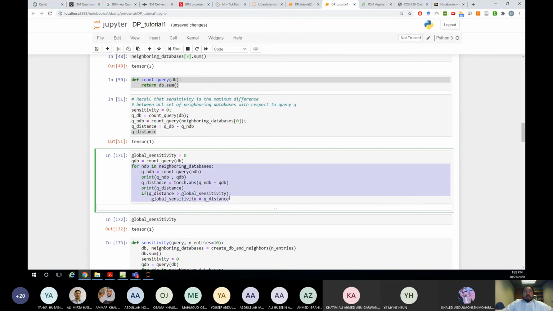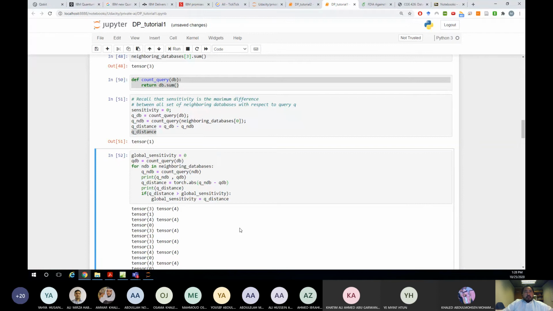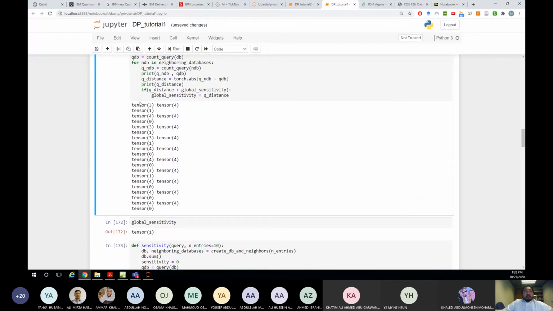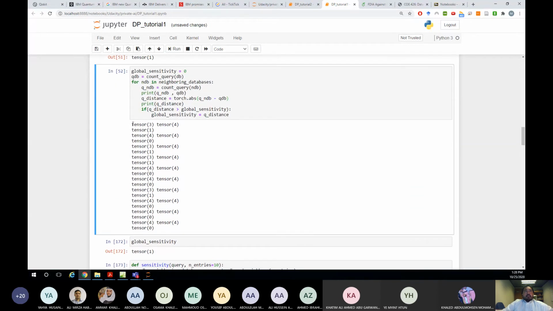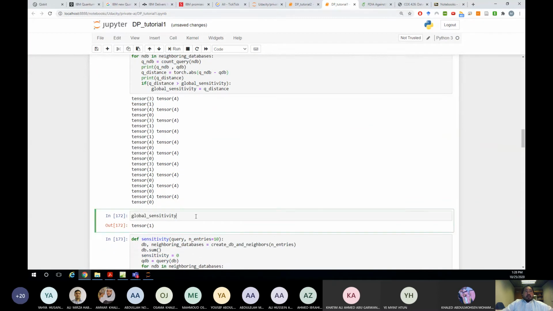So what we're going to do is loop over all neighboring databases and take the maximum sensitivity. So this is the function for getting the maximum. I'm sure you will not have any problem following this code. In fact, I'm just showing you the difference between, let's say, tensor 3 and tensor 4, 1 and 0 and so on. If you take the maximum of all the sensitivities, you get obviously 1, right? And this makes sense because we said that any count query has a global sensitivity of 1. So we do it programmatically and get that result.